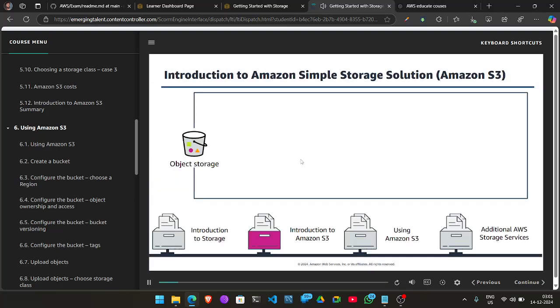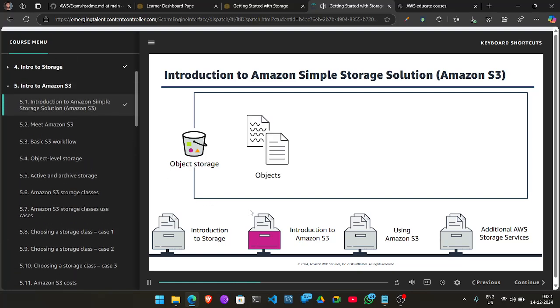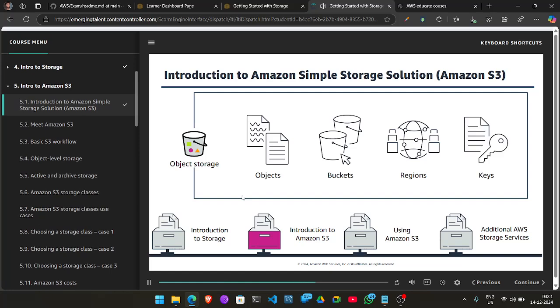In this section, you will be introduced to Amazon S3, an object-level storage service. Amazon S3 stores objects inside buckets within the region of your choice. Objects are then used in your applications or business operations. Choose Continue to get started.